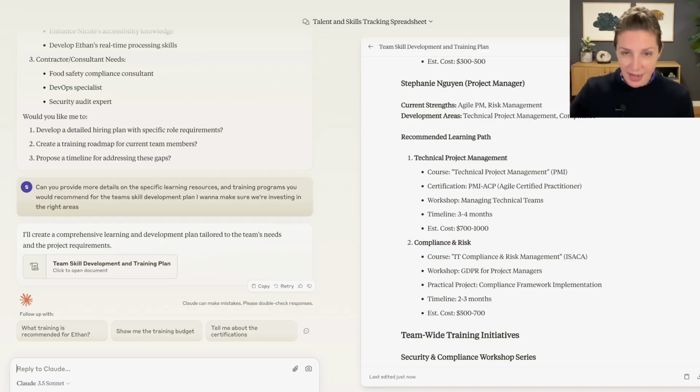And this is yet another wonderful opportunity to take a look at these, verify these recommendations, and share them with your team and get their thoughts and expertise. So this is going to help you in risk management and project success by proactively addressing the skills gaps before they become project blockers. And it's going to ensure that the team can handle upcoming technical challenges.